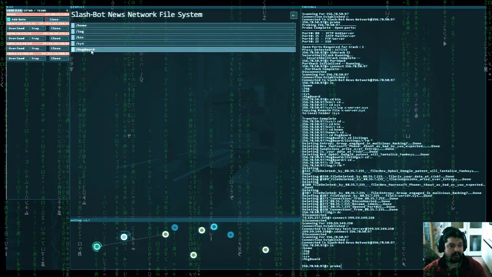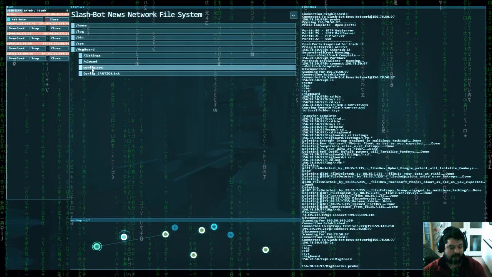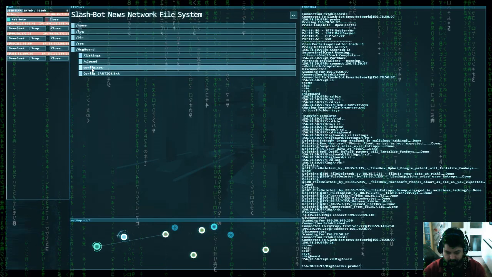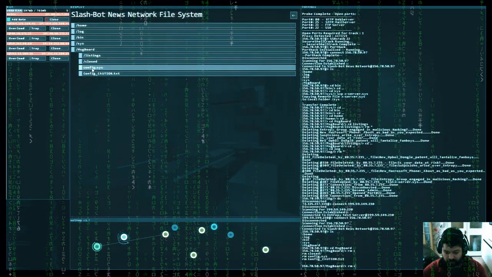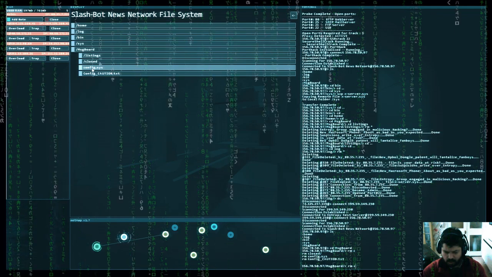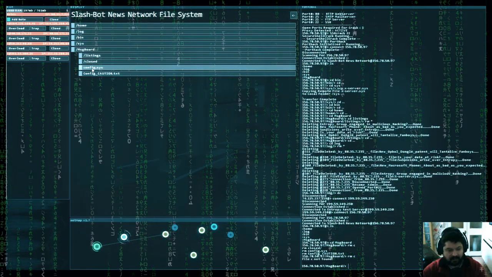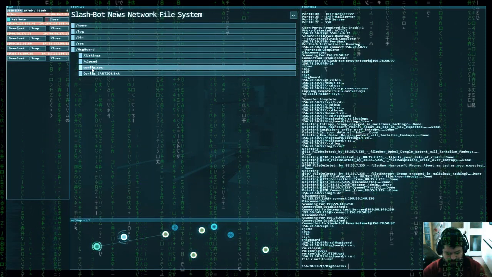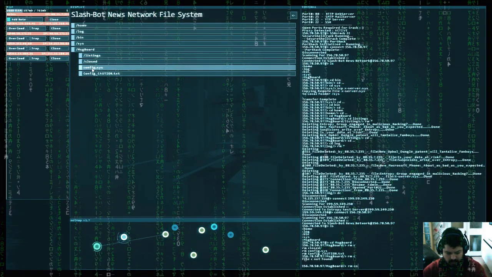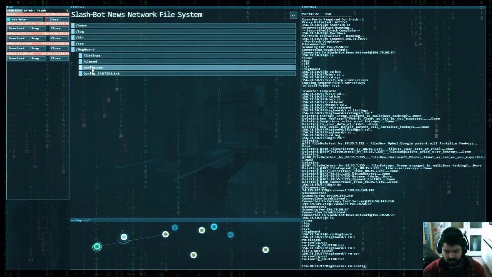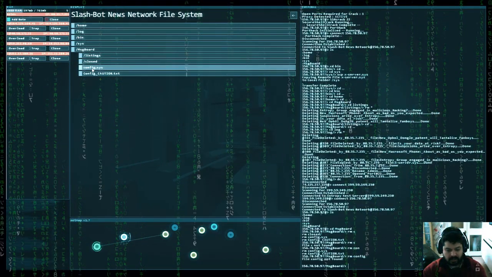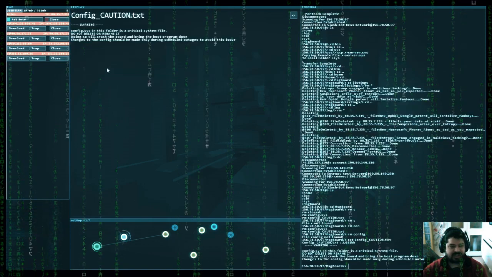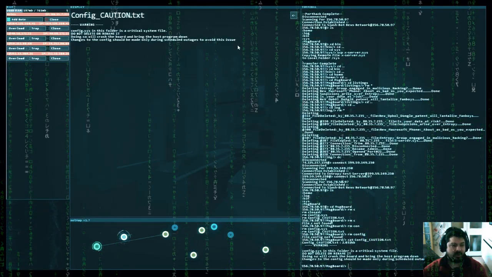File system. Message board. Delete the config. So we want to remove config. Oh, what's going on? Caution, mate. Delete it. File not found. What? RM config. Delete. Oh, it's trying to snip us. So do not delete or rename it.